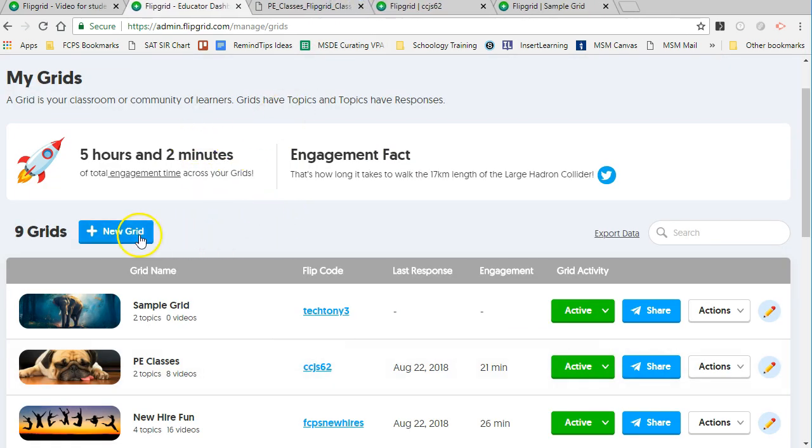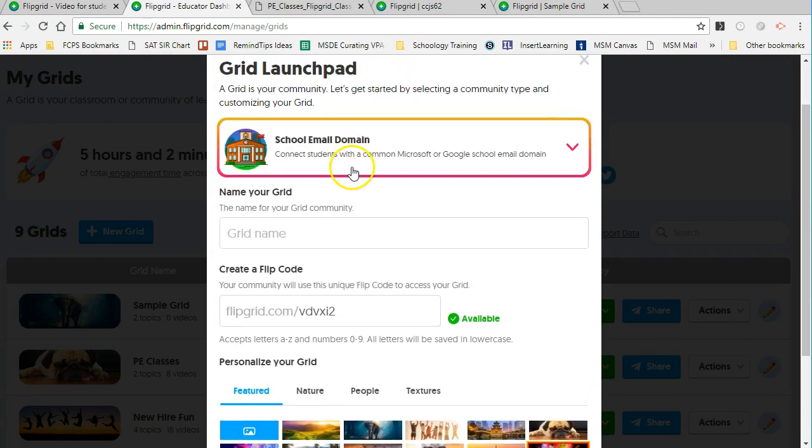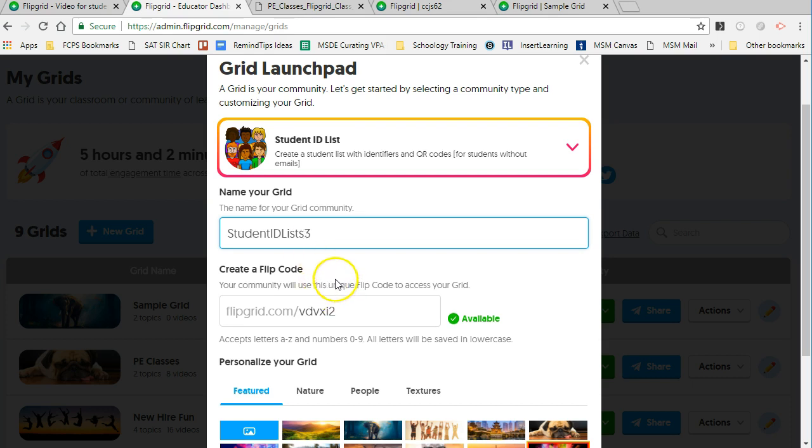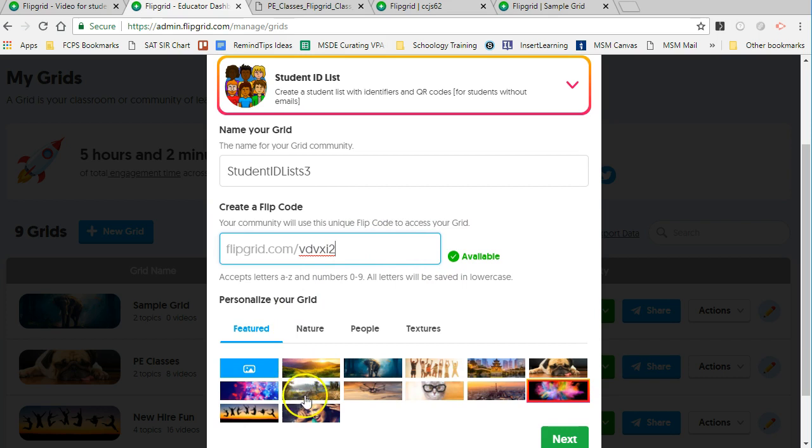So let's see how that's done. So if I create a new grid and I select student ID list and I give it a name, and I'll just accept the random code here that Flipgrid has given me, and I'll just put, let's pick that.